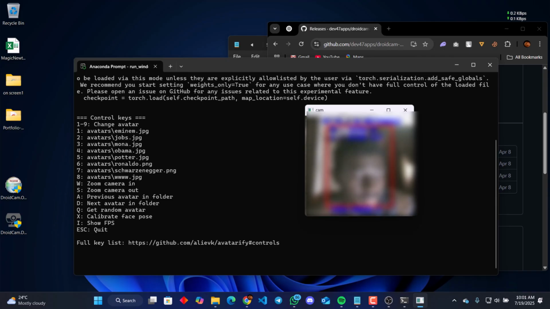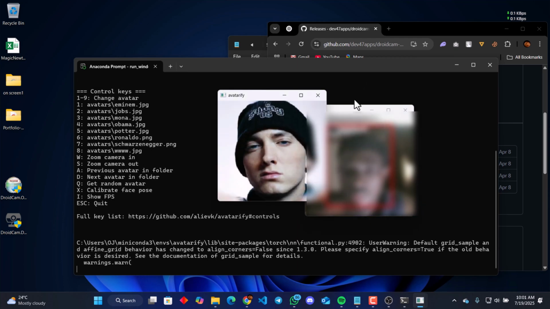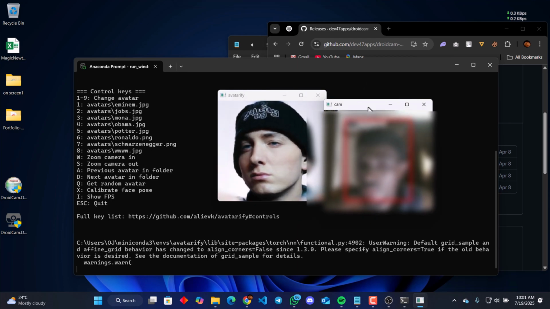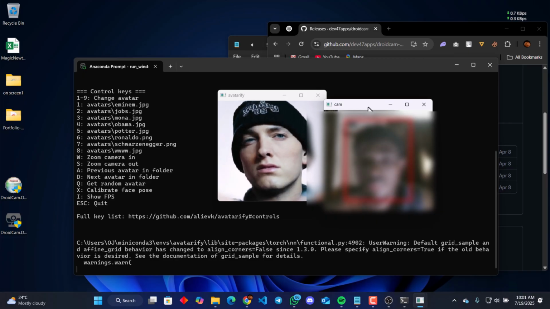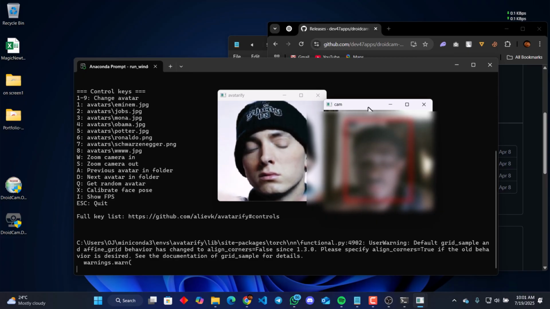So it's going to bring out our cam window. So you click on your cam window, you click X. It's going to bring the Avatarify window. Your face needs to be in the red box in order for you to read it correctly, like I always explain. So you test it and your face being well lit.